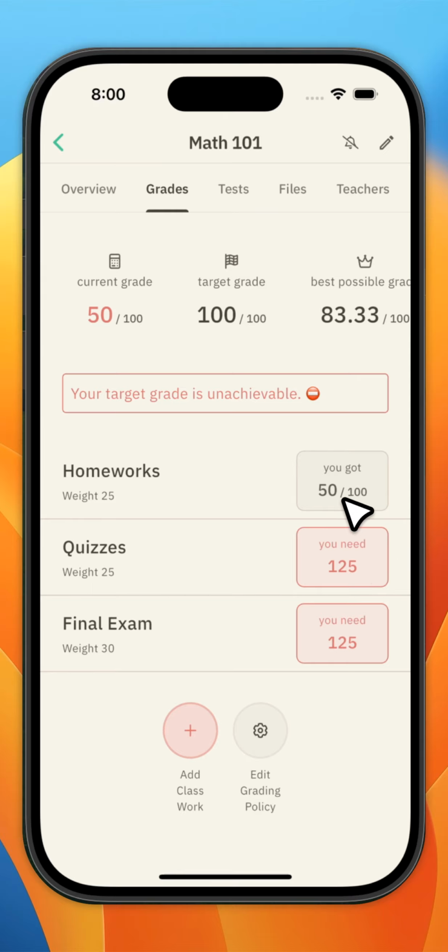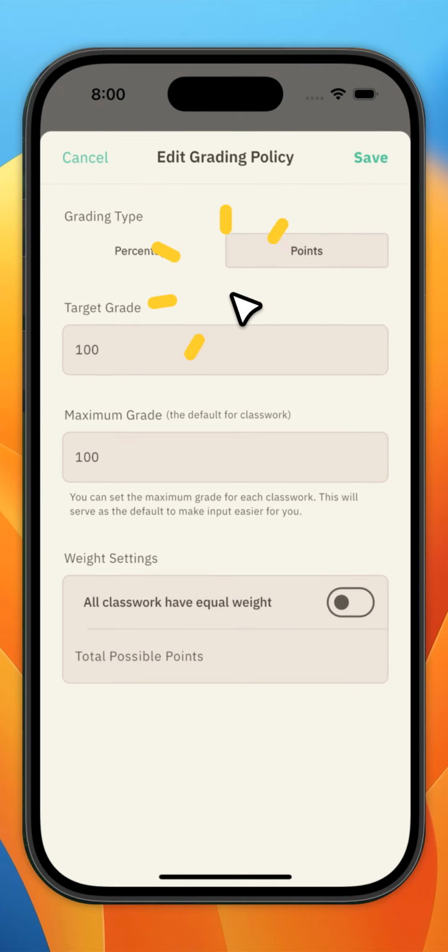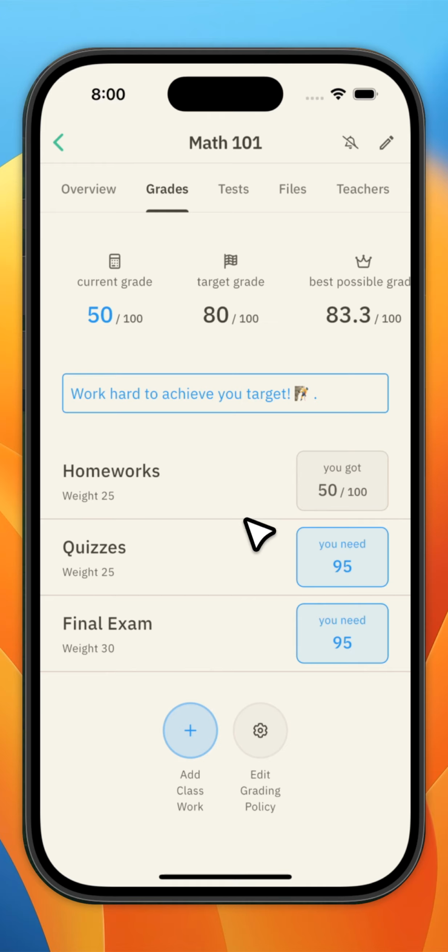But let's say that my target grade is not 100. So let me just click on it, and then I'll go here to the target grade, and then I won't make it 100, but let's say I want to just get 80 in this class. 80 out of 100, of course. So let's click on save, and then we'll see, okay, now you just need to get 95 in the quizzes and final exam if you got 50 in the homeworks.